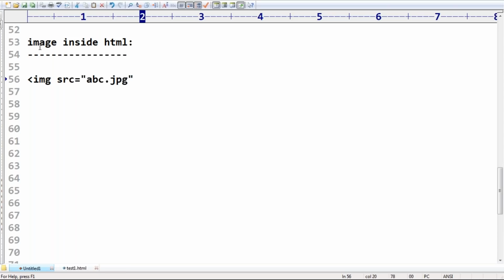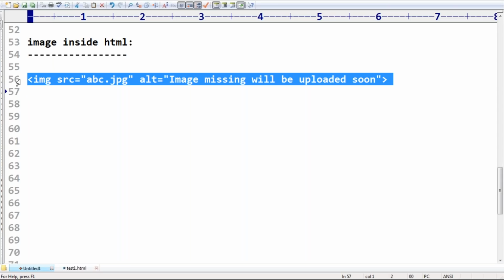Next, sir, here just have a look once. We can generally take alt also. What is the meaning of alt, sir? Please respond. What does alt mean? Alternative. Suppose this abc.jpg is not available, if you want to display some text message, the alternative is always text only, not an alternative image. If you want some text, sir, image missing, will be uploaded soon, like this I'm taking, right? So this thing itself is nothing but image. Like this one we have to take care.